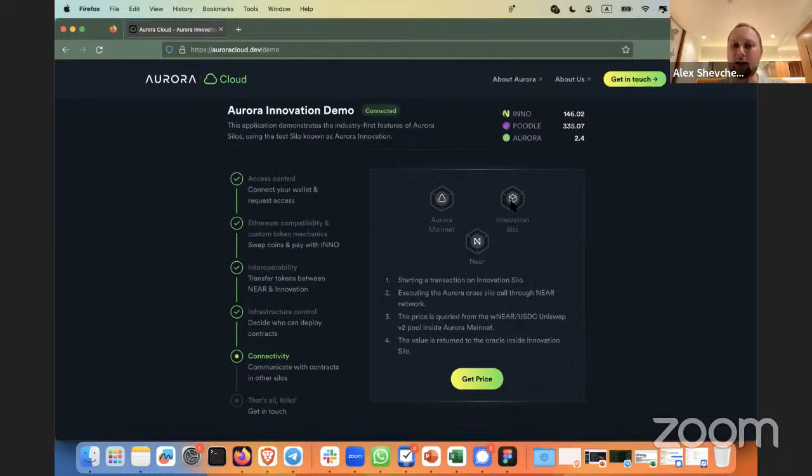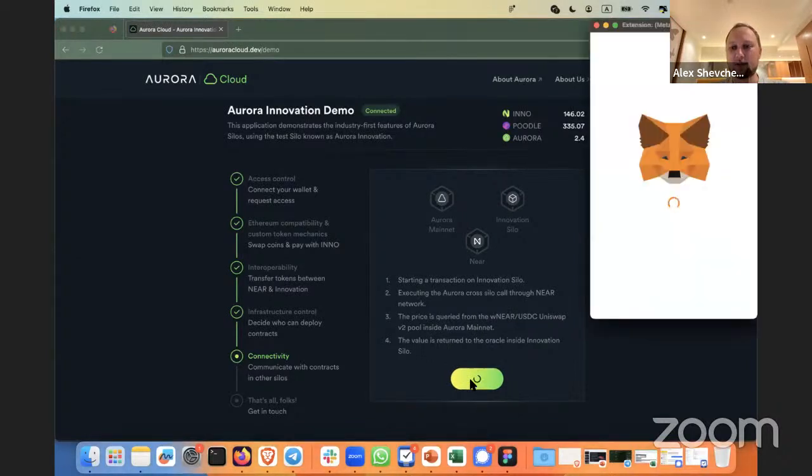This complicated interaction of 3 different runtimes is absolutely possible within just a single transaction whose execution is started on the Aurora network. So we're able to do this. We're able just to click get price.